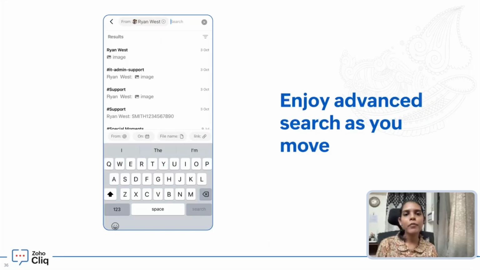We've also made improvements to our search, wherein you can filter using different search tags, like narrowing it down to the date a particular message was sent, a file name or a link name. All of that is now possible with the help of advanced search inside the Zoho Cliq mobile app.